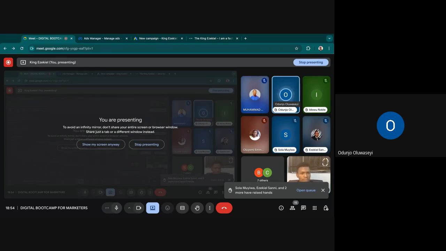According to the explanation, you say daily budget is the amount of money you want to spend per day, while lifetime budget is the amount of money you are spending throughout the duration of the period you run the ad. Yes.